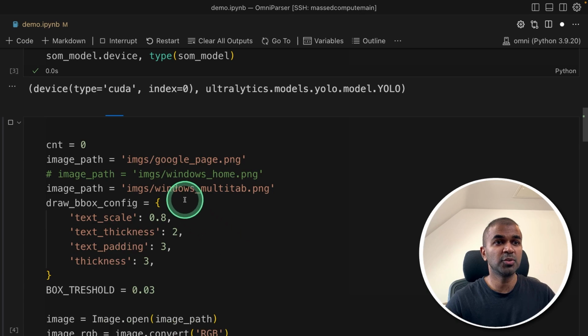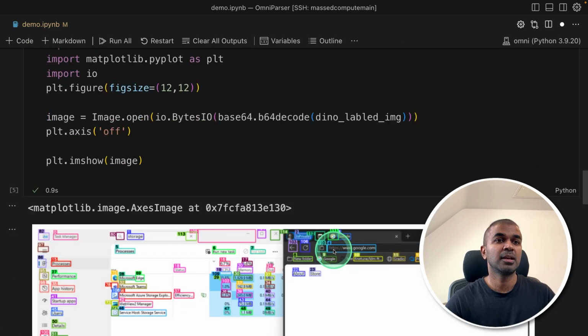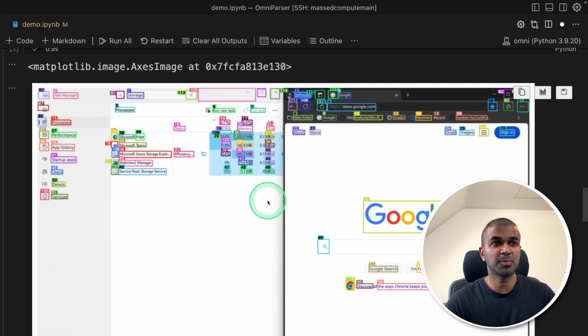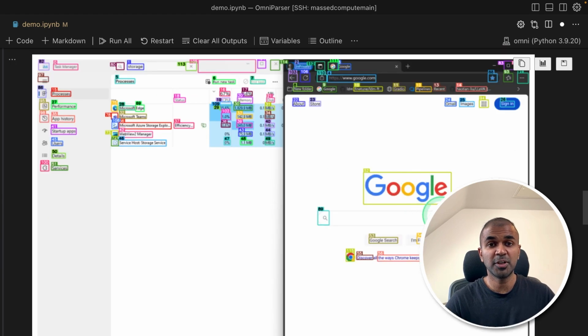And here we are providing two different images, Google page and multi-tab windows. It's using the same code which I explained before. And then finally, it's giving you this output. Ability to detect elements in the screenshot. And I'm really excited about this.